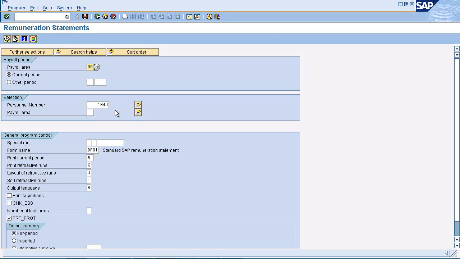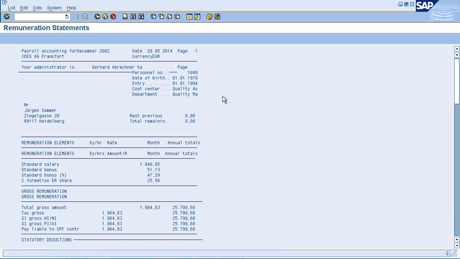A lot of you are probably familiar with this. This is where we're going to pull up our payslip. I have the personnel number already entered. If I go ahead and click check, here's our payslip. So what we're going to go ahead and do with this payslip is we're going to download it to an OutQ device.